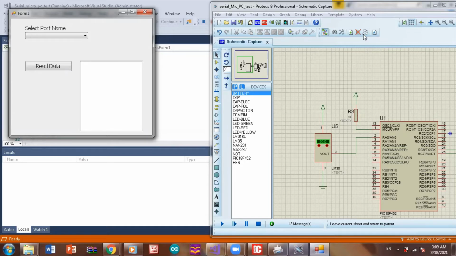In this experiment, the PIC-based device will send information from the LM35 temperature sensor, from the PIC-based device on Proteus, to the C# window form on the PC.